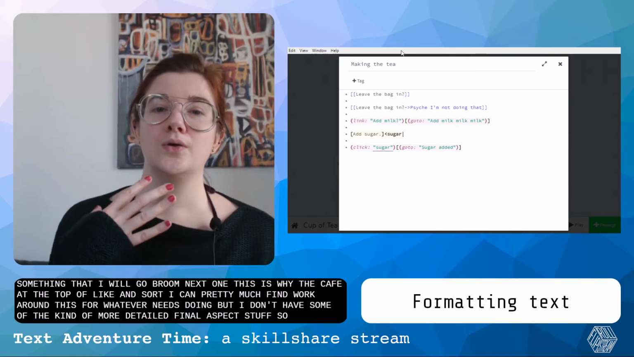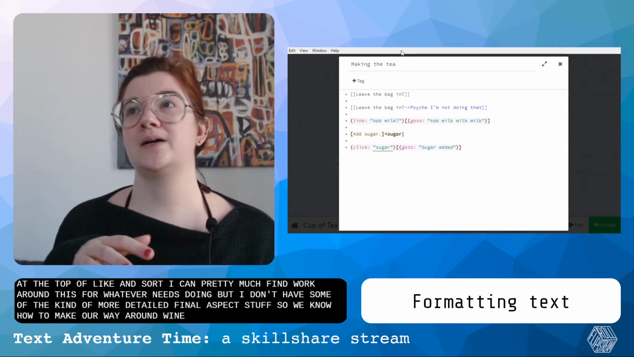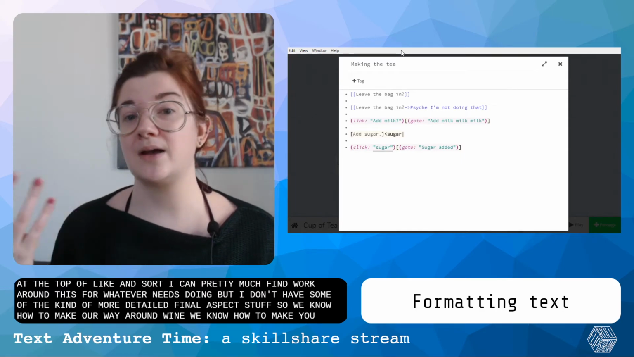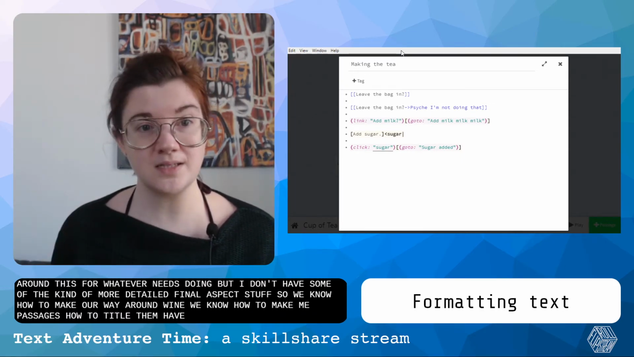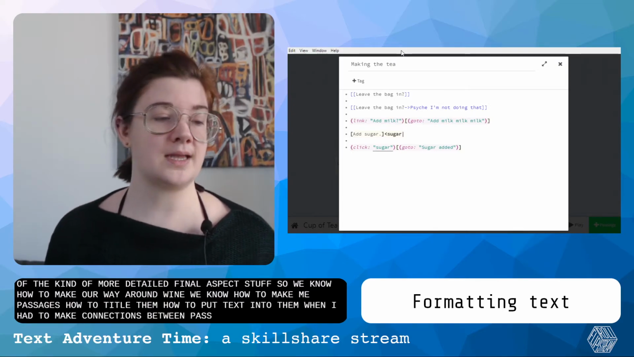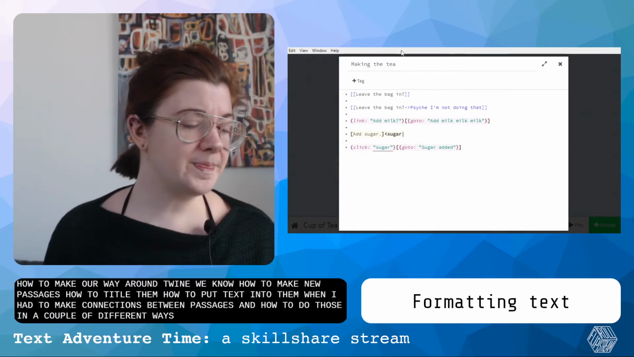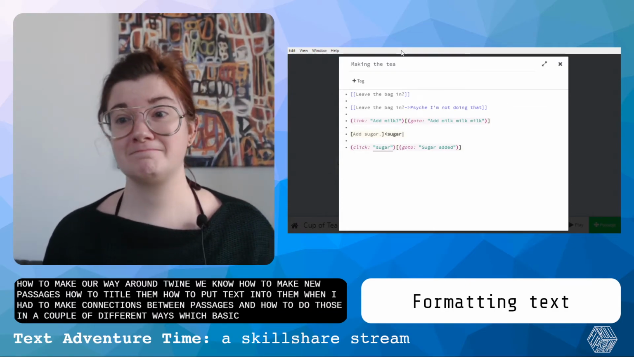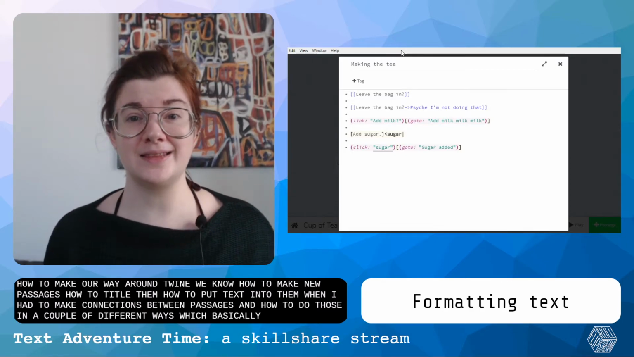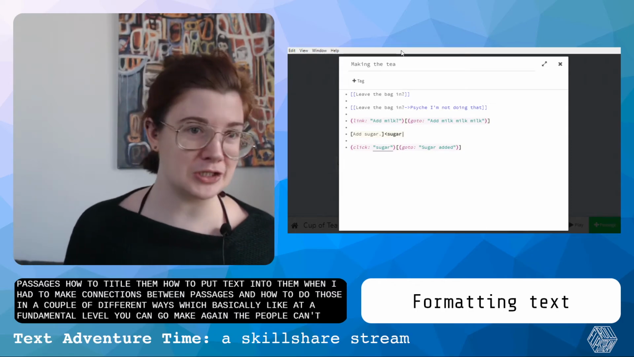So we know how to make our way around Twine. We know how to make new passages, how to title them, how to put text into them. We know how to make connections between passages and how to do those in a couple of different ways. Which basically, at the fundamental level, means you can go make a game that people can travel around and do things.